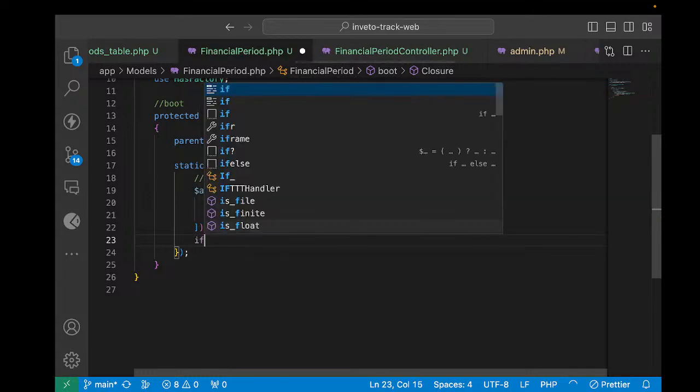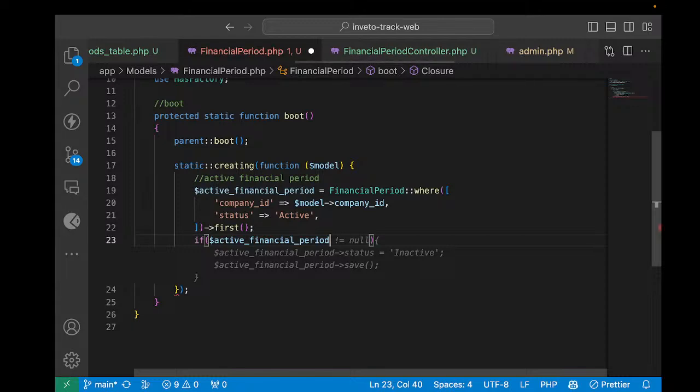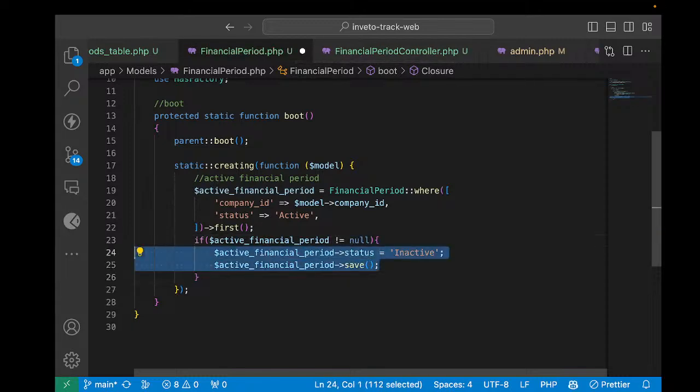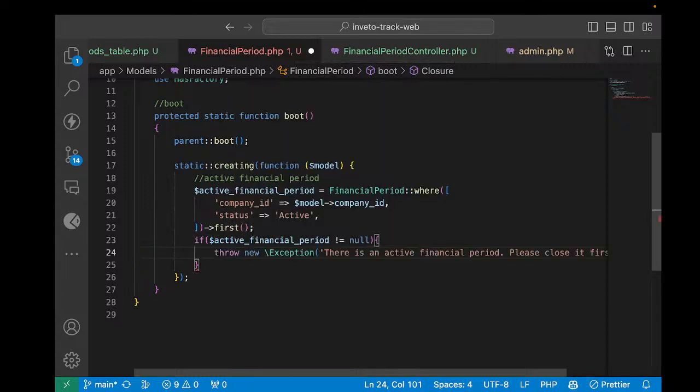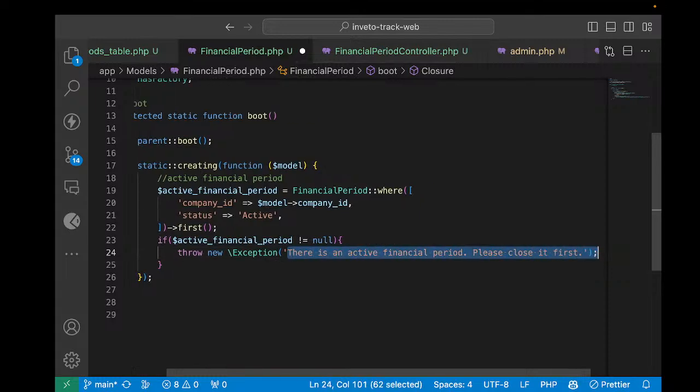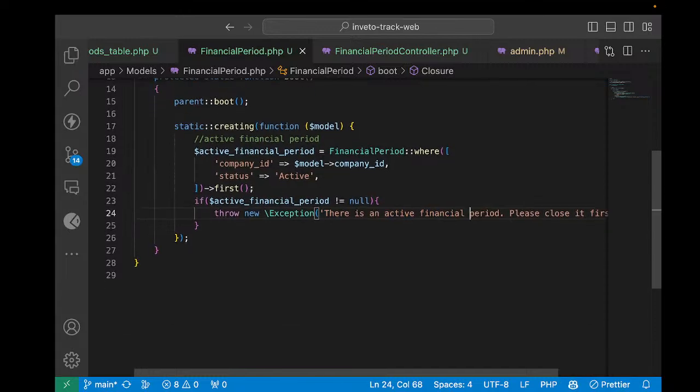So I check if it is there. How do I do that? I check if it is not null. If it is not null, I am going to throw an error. This is how you throw an error. You say throw like this, and then you say new exception, and then I say you cannot have two active financial periods. First close the other one. So that is the logic.